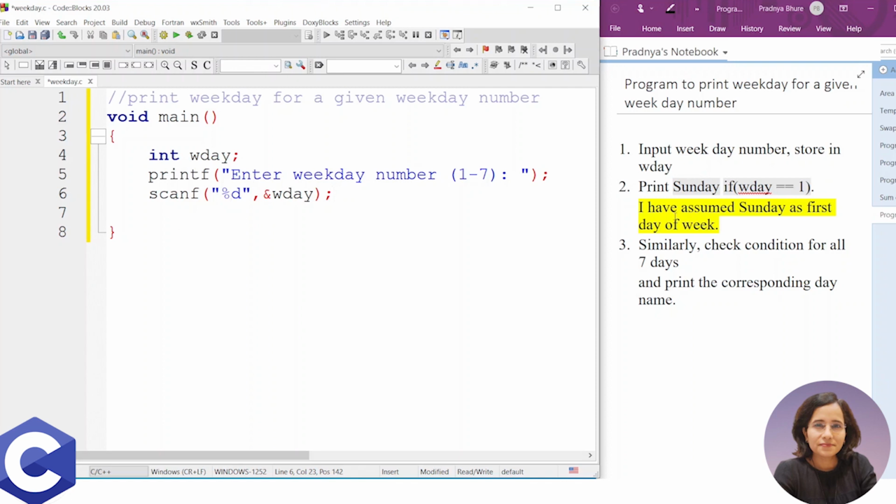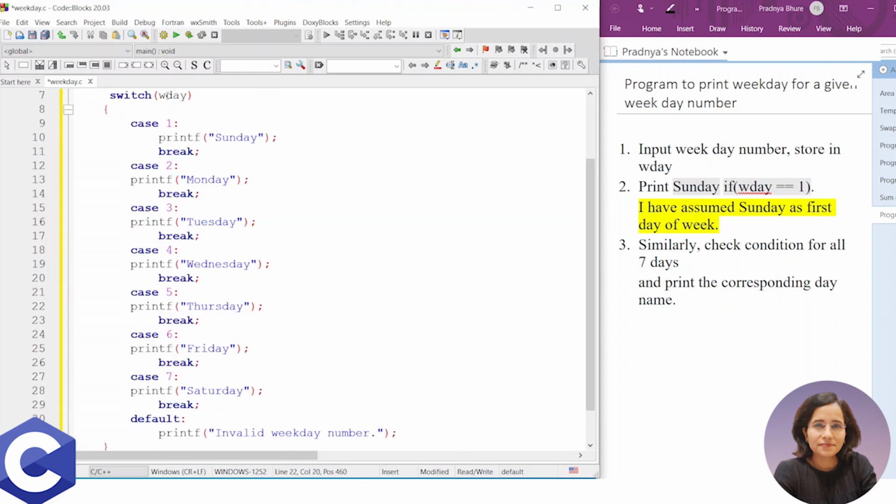In the second step, we have to use the switch statement. You can see here when the value of wday is 1, it will match with case 1 and Sunday will get printed. Similarly, if the value of wday is 2, it will come to case 2 and Monday will get printed. Similarly, it will match with the rest of the cases. If wday does not get a correct match, it will come to the default block and the invalid weekday number message will get printed. You can see here we have used one jump statement, that is break.